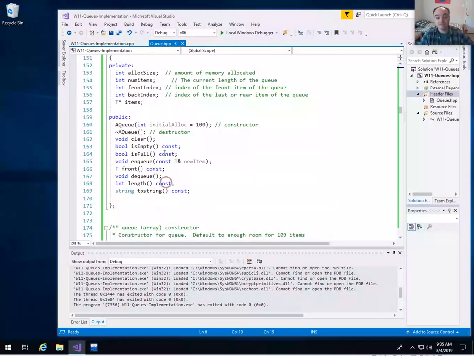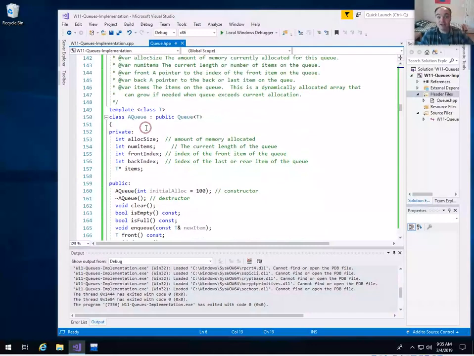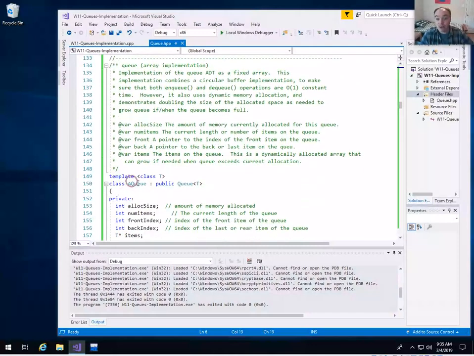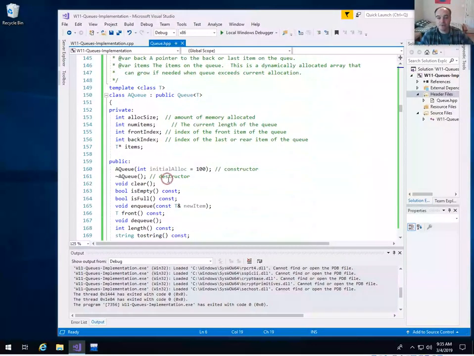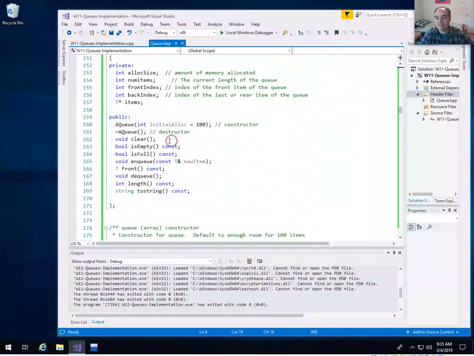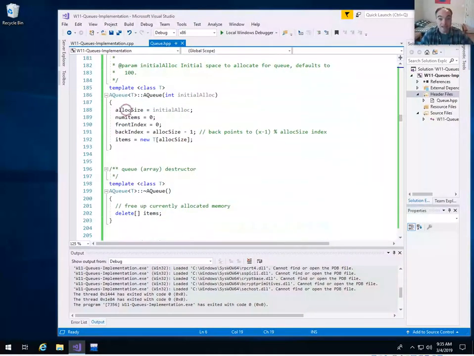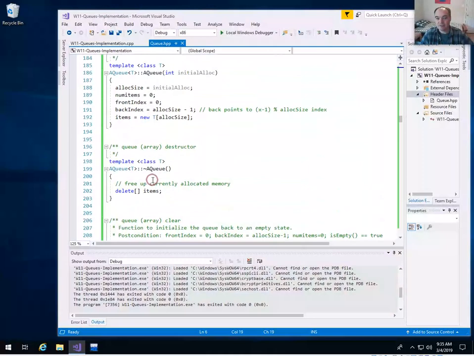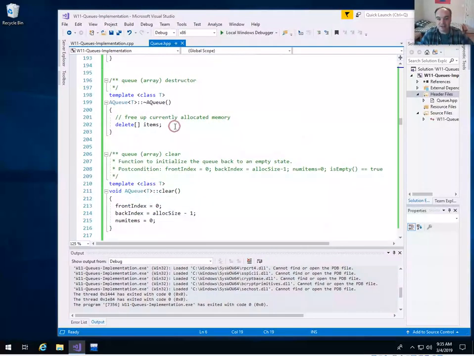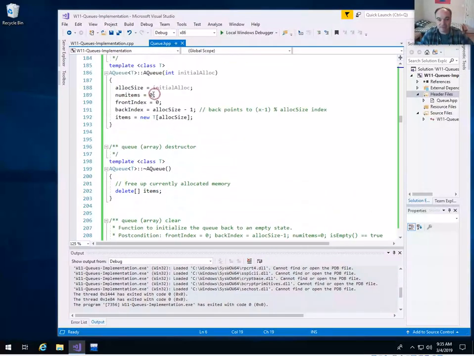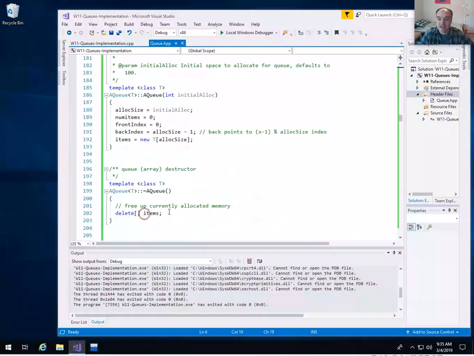So anyway, to implement our concrete array-based queue, we just have to implement all those methods. Okay. So you can look at these. Most of these methods aren't too complicated if you understand what's going on. So I'll skip over the constructor and the destructor. The destructor all it needs to do is dynamically deallocate, or free up, the memory that we currently have allocated. The constructor, we just have to make certain we initialize everything correctly.